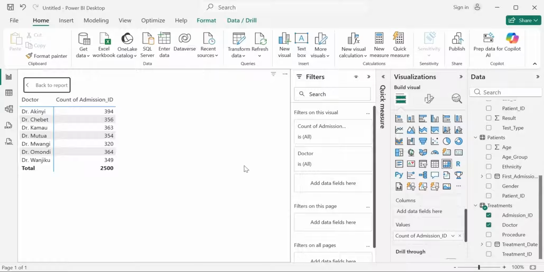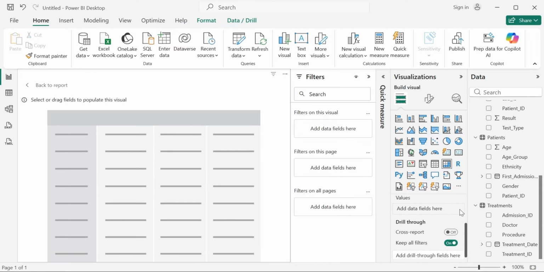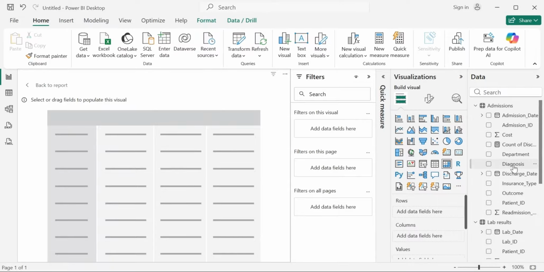On this point too, I would want us to have the count of procedures by diagnosis. So for the count of procedures by diagnosis, we'll remove the doctor from the rows and we'll also remove the count of admission IDs from the values. So we'll drag the diagnosis into the rows, like that.